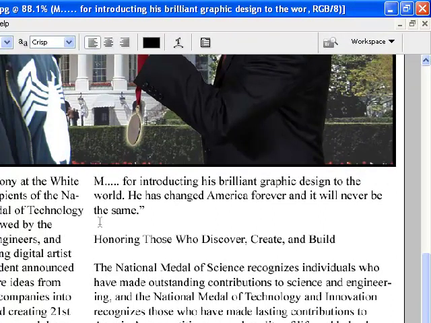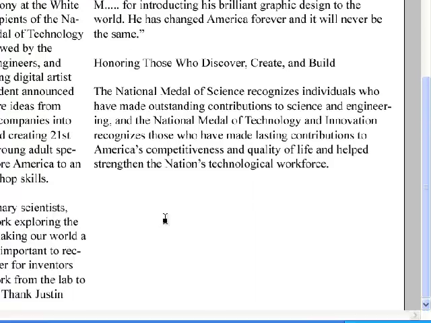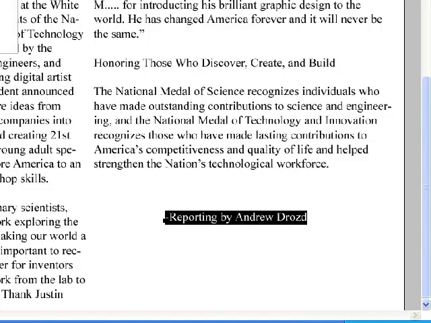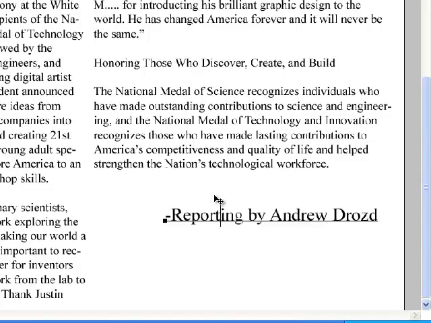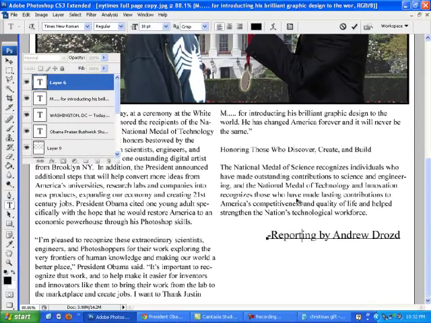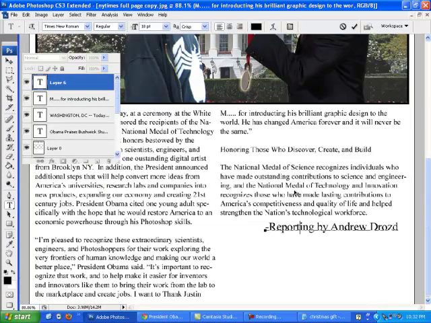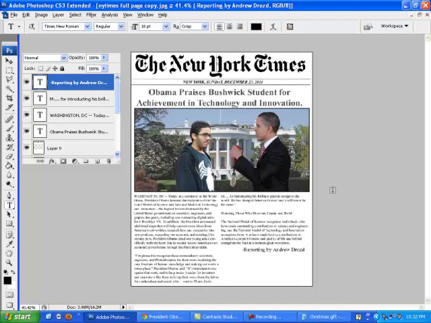Now, we're almost done. You're going to want your article to extend down maybe a little bit more. When you're done with it, you're going to click once more. Just click, and you're going to write reporting by your name. So I'll write Andrew Drozd. And what I'm going to do is I'm going to highlight it by pressing Control A, and I'm going to make it a little bit bigger than the rest of the text because you want the recipient of this gift to know that it's from you and people who are admiring it. So I'm going to leave it like that.